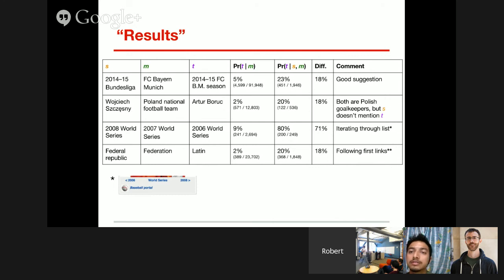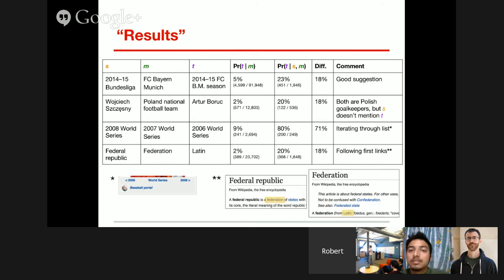The reason for that is that the 2007 World Series article has this info box where you can navigate to previous and future seasons. So we see here that people just like to iterate through these lists. And another example is where we get a big boost for the link Federal Republic to Latin, because people like to navigate in this triple Federal Republic, Federation, Latin. But that's really because Federal Republic has as its first link Federation, and then when you go to Federation, the first link is Latin. So we see that people just like to click the first links sometimes.